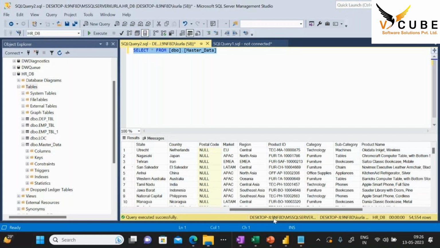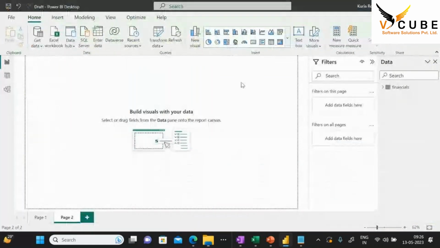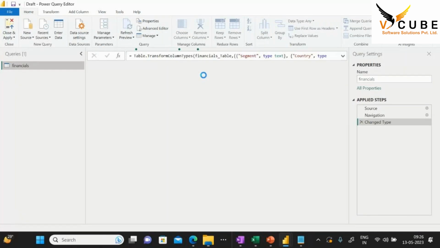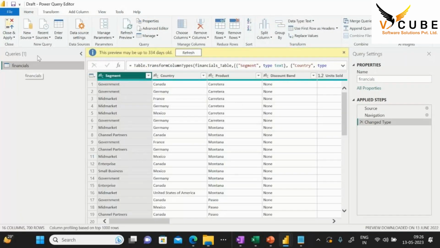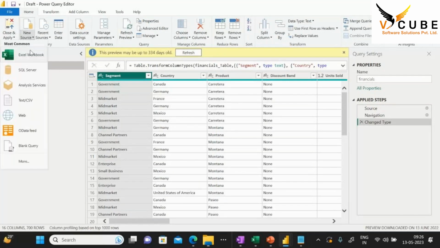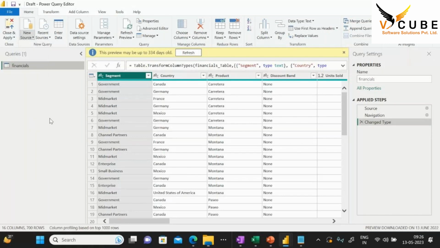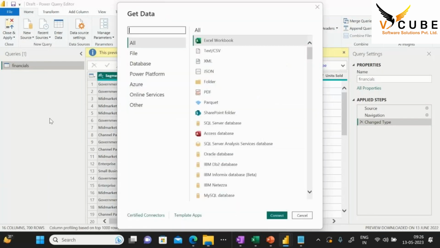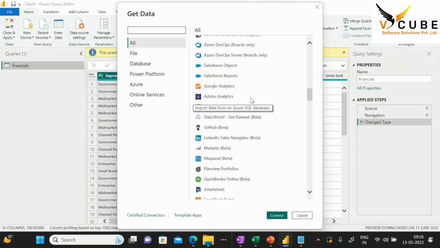I mean, not only here, when you go to real time as well, what you need to do first is go to Home, and you have Transform Data. So come here, go to Transform Data. Here I already have a table, you don't mind. So we'll go here, these are the new sources, and we go to More, and you can see you have so many data connectivity options.